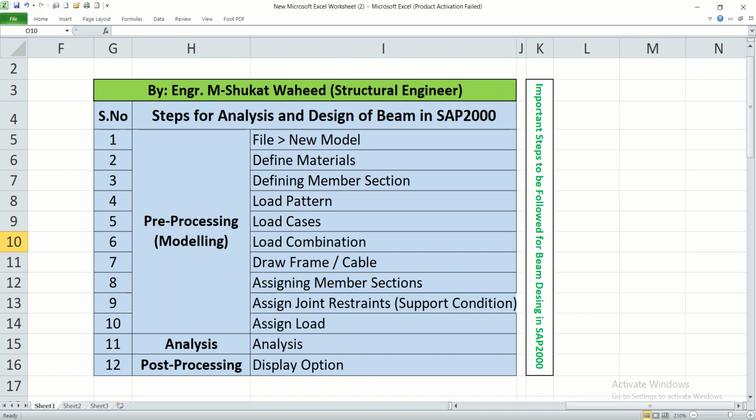So this is a very powerful software for analysis and design, and it has been developed by CSI, Computers and Structures Incorporated, and this is a very easy software to use for the analysis of simple structures to very complex structures and structure members.